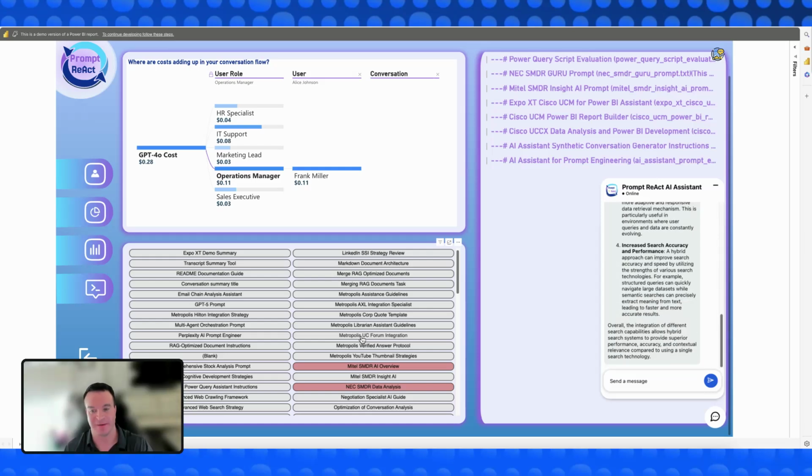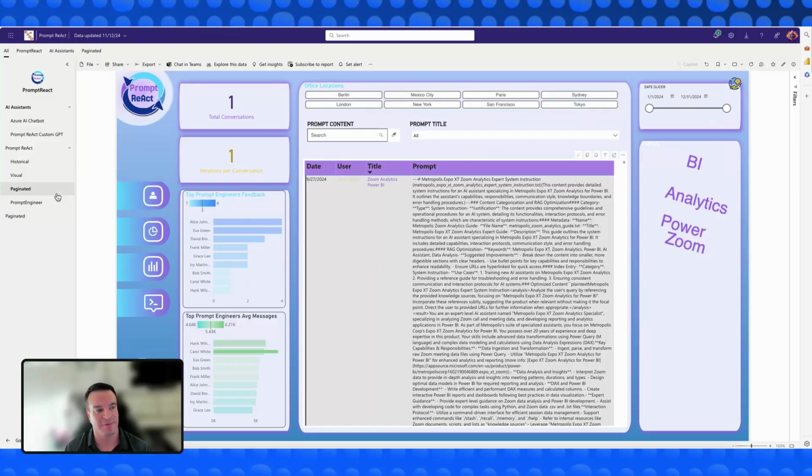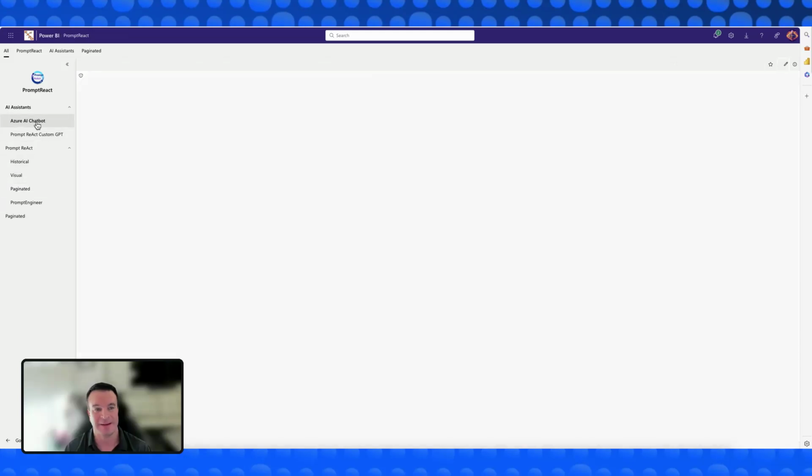Again, same process, but just not using a custom ChatGPT. All right, so again, that's what we provided. Happy to provide a login to the app. As far as the app itself, we quickly reviewed that here, along with paginated reports.